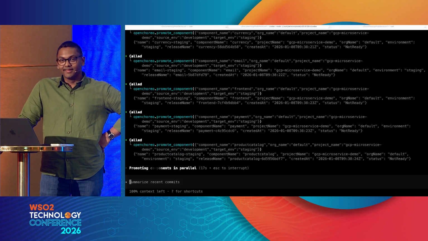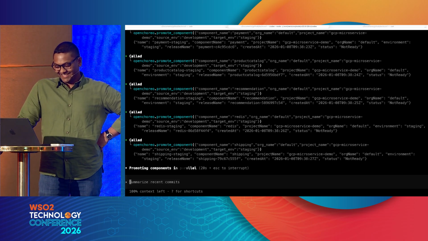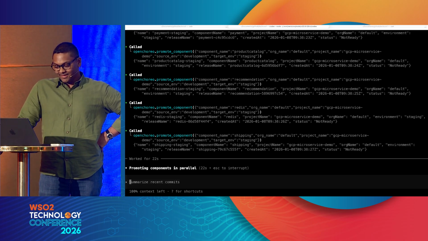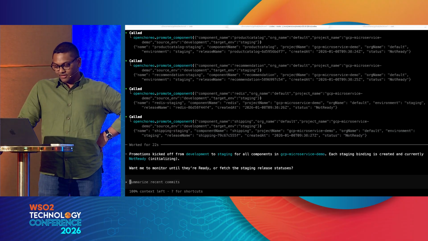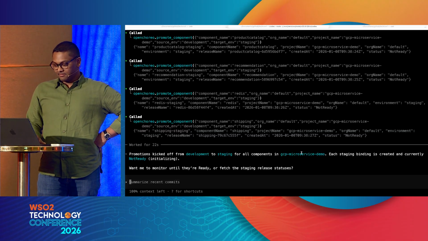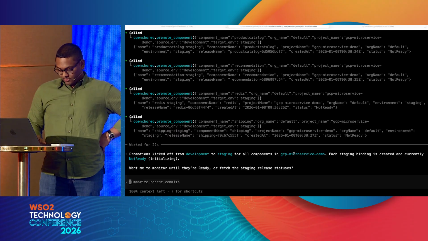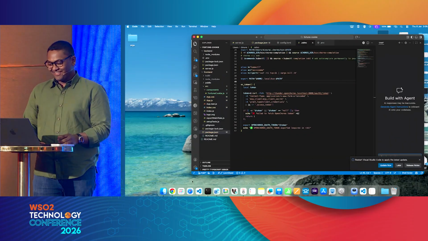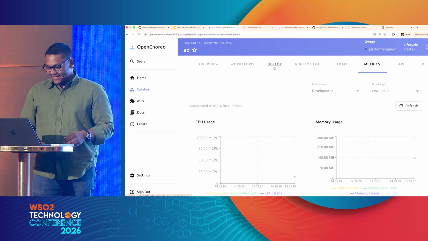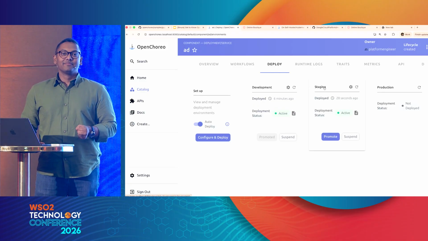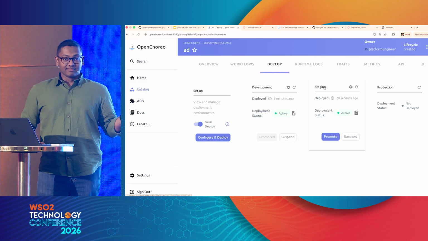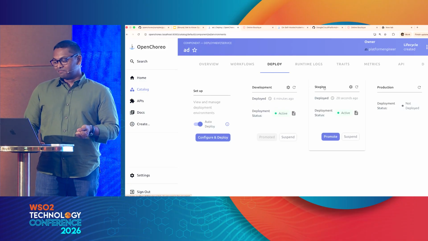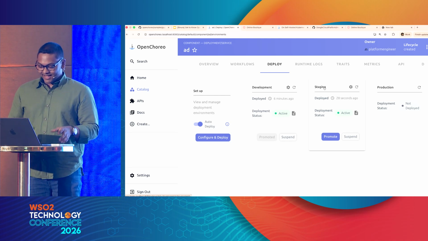It's doing something. Let's see. Promotions kicked off from development to staging for all components. All right. You want me to monitor them until they're ready? Yeah, sure. Why not, right? So if I go back here, voila, look at that. Now I can vibe code and just vibe deploy my way to production. Anyway, that's just a quick demo.